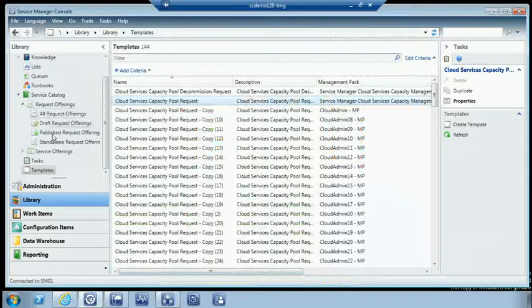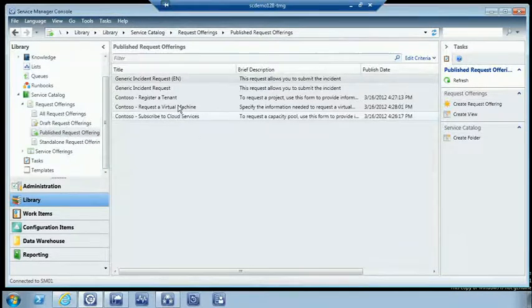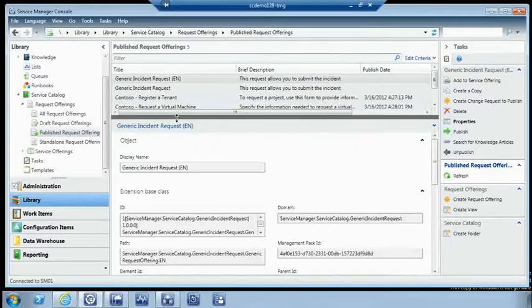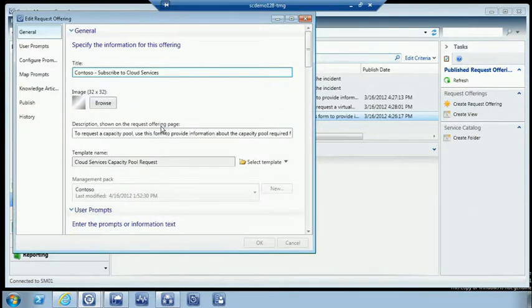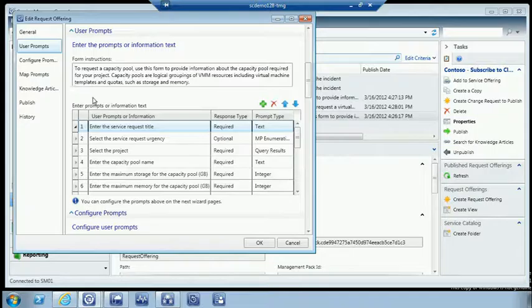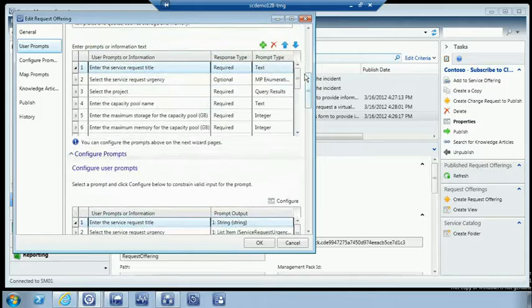Let's go take a look at a request offering. Request offerings allow us to present to our end users options for them to select. Plus, they allow you to put it on the portal and publish it to our service catalog. Because you get service requests that aren't on the portal as well in Service Manager, right? Those could be ones that people call into a traditional help desk or log at the console. But you have to have a request offering to put it on the portal.